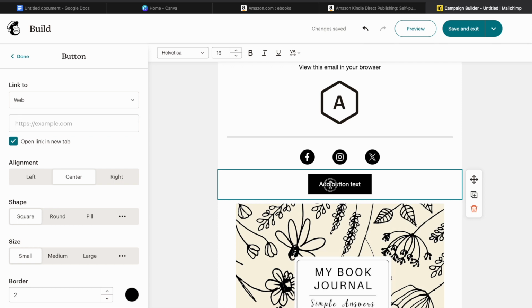You can also tap on the button, and from there you could change the button text if you want. So let's say, for example, I wanted to change it to buy now. I could do that. After tapping on the button text right here, I could clear that. So let me delete it real quick. And then from there, I could type in buy now.